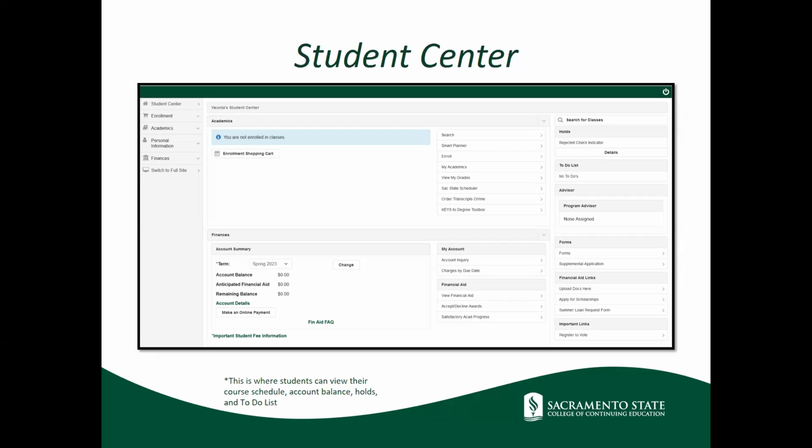Holds prevent students from registering for future courses. Clicking the holds list will reveal tasks that students must complete or submit in order to remove the hold. The to-do list items are also tasks or documents the student needs to complete or submit, but does not prevent the student from registering for classes.